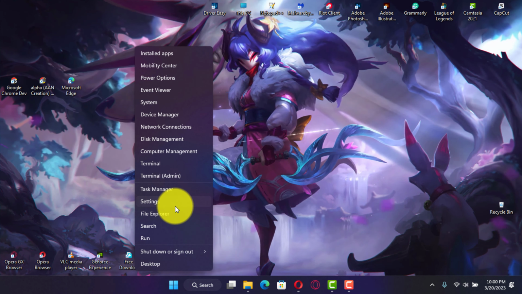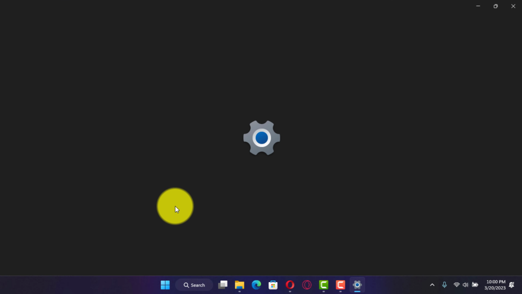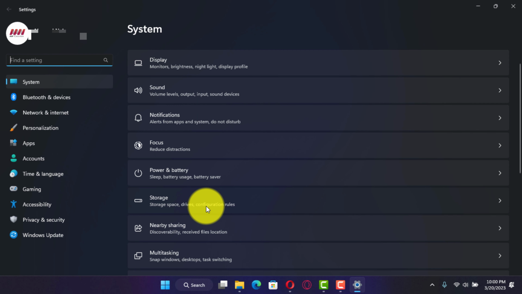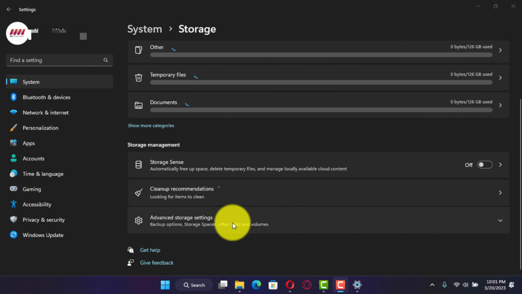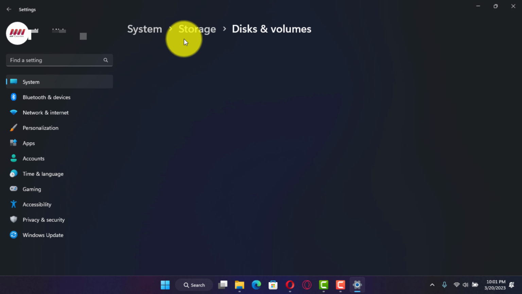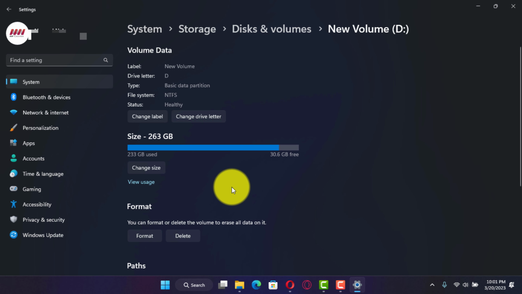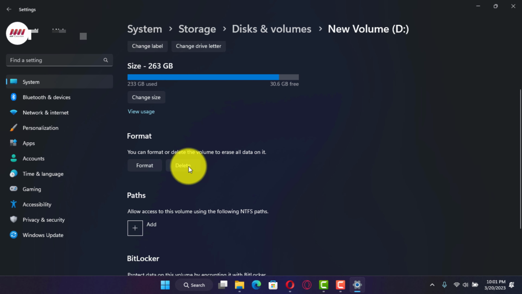Use these steps. First, open Settings on Windows 11 and click on Storage. Next, under the Storage Management section, click on Advanced Storage Settings. Next, click the Disks and Volumes setting. Next, select the drive partition and click the Properties button. Next, under the Format section, click the Delete button. Once you complete the steps, the partition and data will be deleted from the drive.